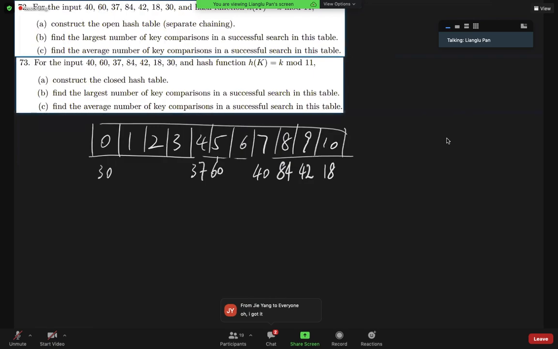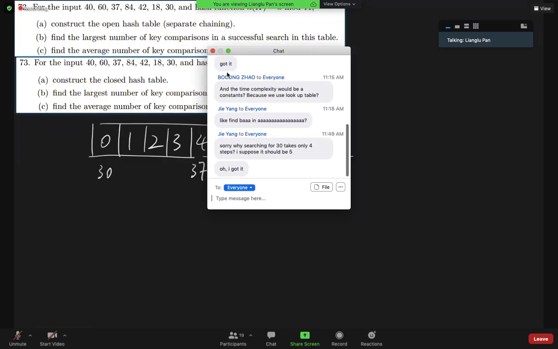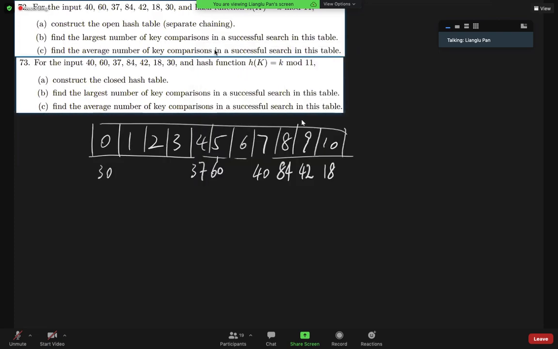A question from the chat window. Searching for 30 takes 4 steps. 30 modulo 11 gives us 8. So we check index 8, 9, 10, 0. So that's 4 comparisons.